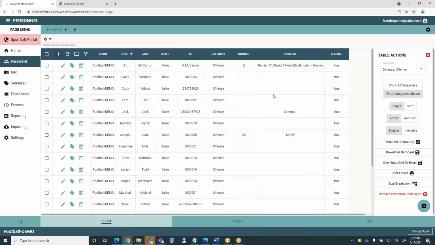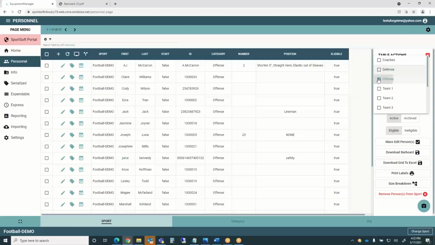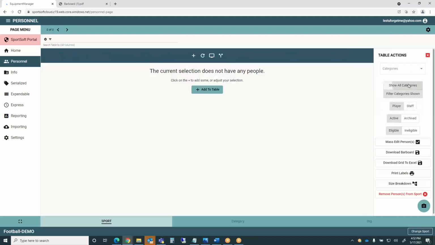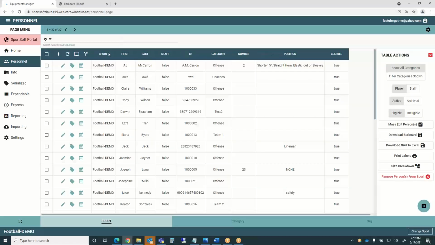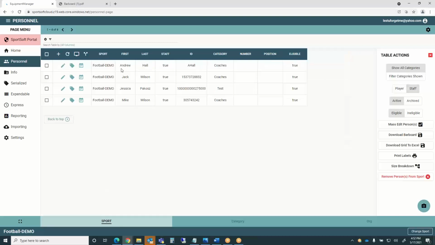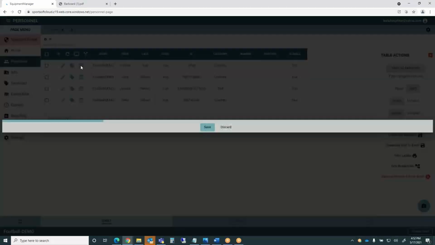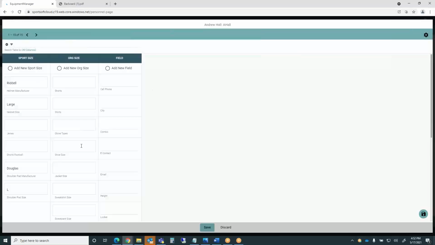So at this point, I'm going to click, and you will see I have my filter on, sorry. Show all categories. Oh, staff, sorry. Okay, and Andrew, there you are, sir. So that's how I put people into the system. You could go ahead and put somebody into the system, and later on you can go back and edit and put their size information in here.